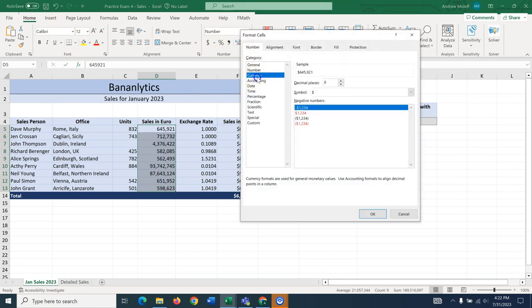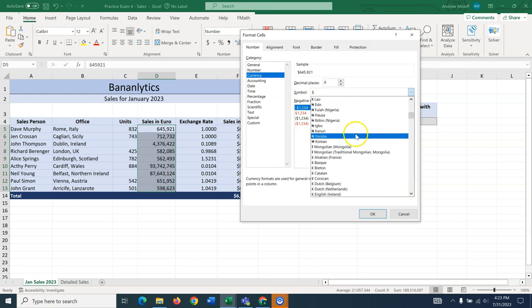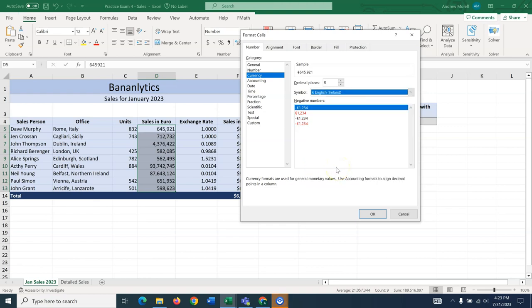And we're choosing currency because it's asking us to format it to Euro, English, Ireland. And the Euro is a currency. So we'll click the drop down on the symbol. And we got to scroll down. So it starts with a few others, goes into dollars before it goes into others in euros. And then the one we're trying to find is Euro, English, Ireland. And we click on that one.